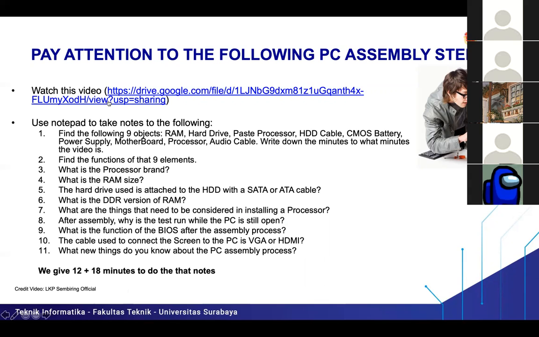So actually this video is not in English. Why do I use the bahasa version for this video? I think this video describes the common components in our country, the common components and the common motherboard in Indonesia. So I put the bahasa version of the video, but actually it's not a problem, I think.